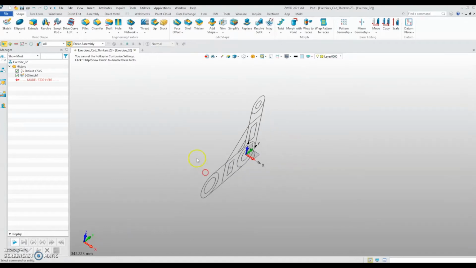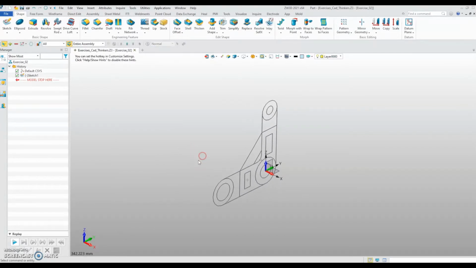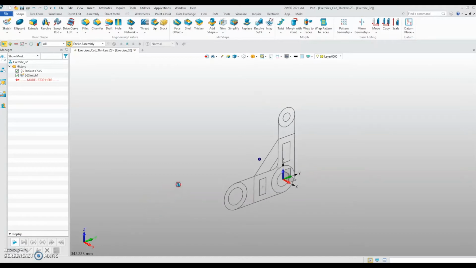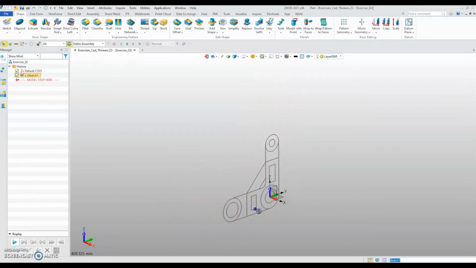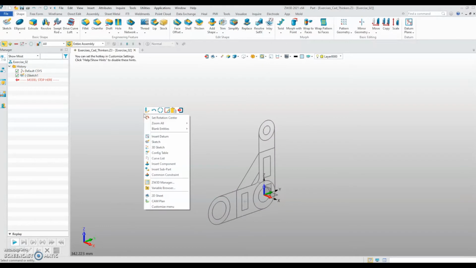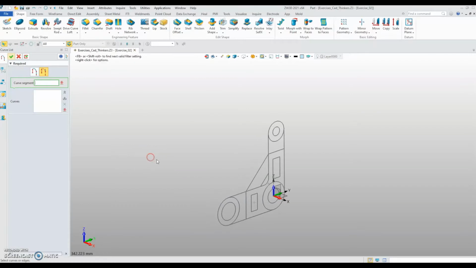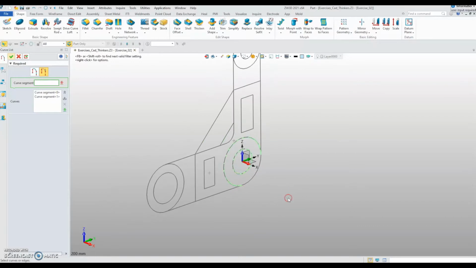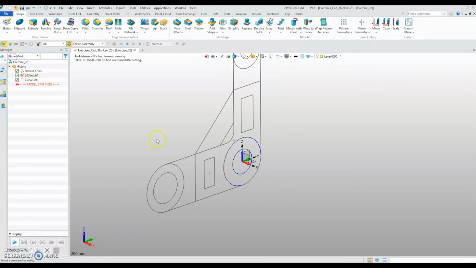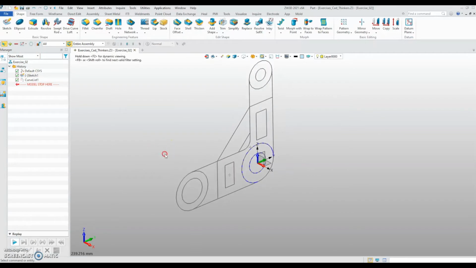All right, here we go. We can start now with the extrude. We're going to start off by extruding this circle and this hole over here. All right, so now we're going to right click and we're going to choose curve list. Here we go. And we're going to choose this one and this one. That's the first curve list that we have.